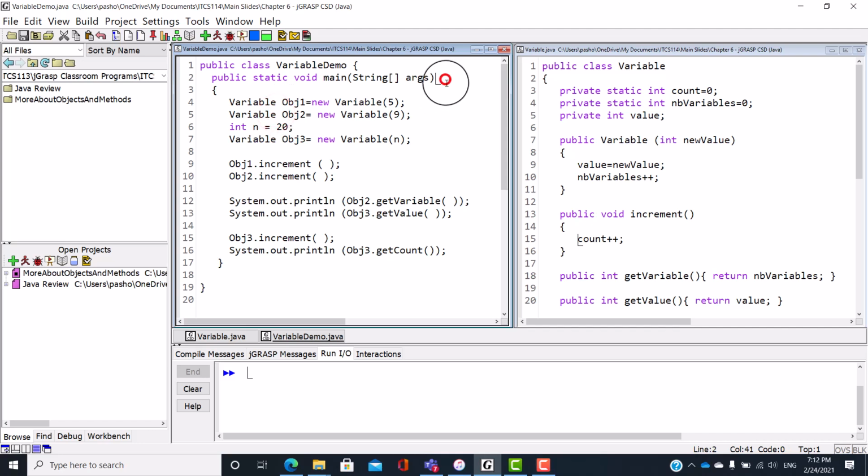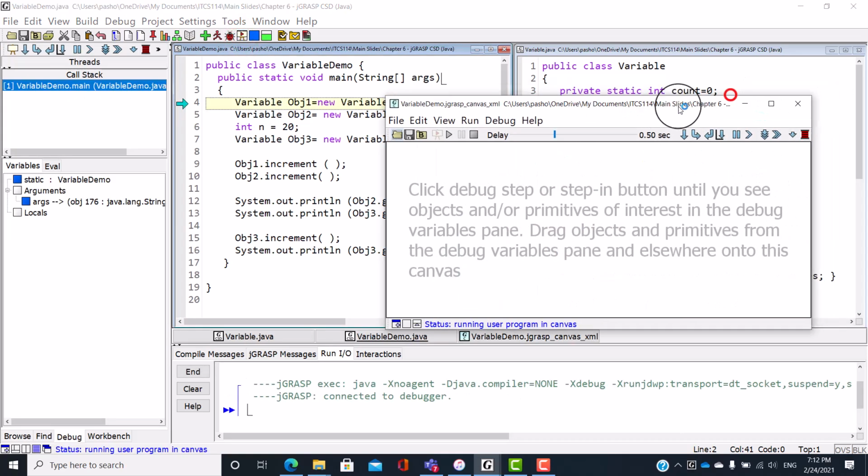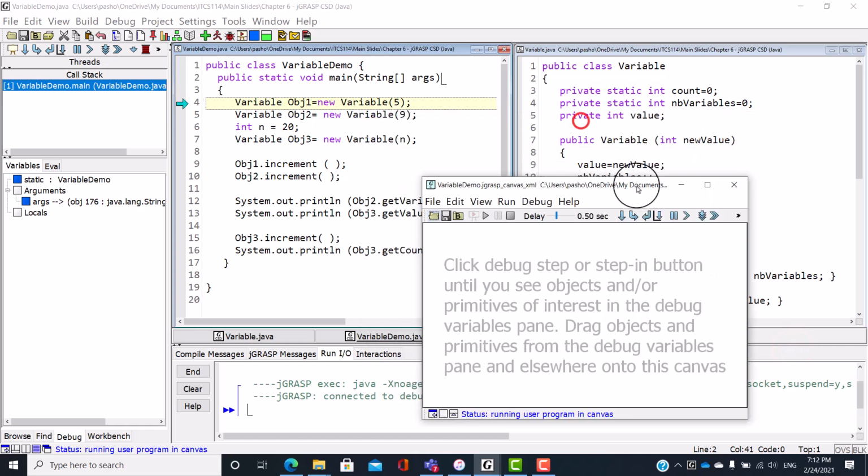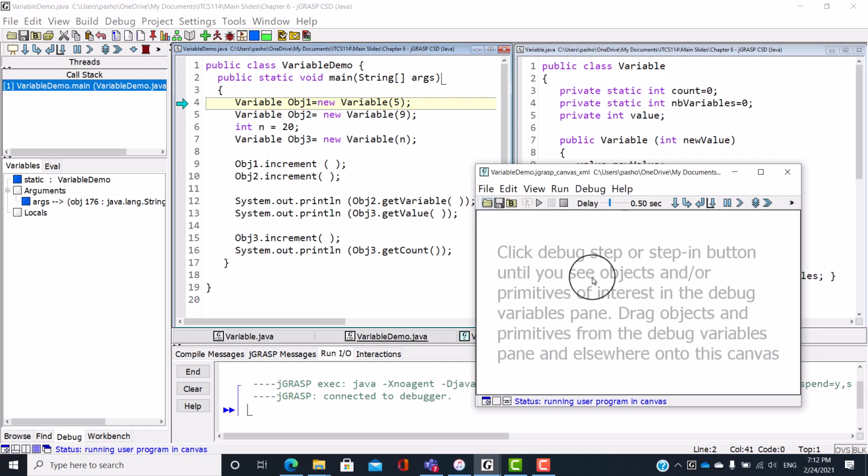In JGrasp, I have arranged two windows, one for the class and the other one for testing the class. On the left-hand side is the main program, and on the right-hand side we have the class definition. Now we run the canvas by clicking the canvas icon, and then the canvas will appear to us where we will keep tracing the current values of each object and any other variables in this area.